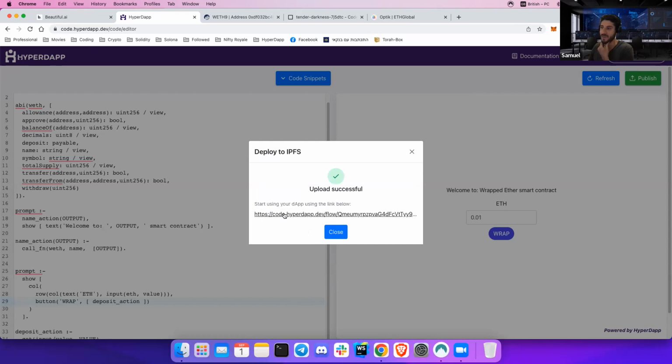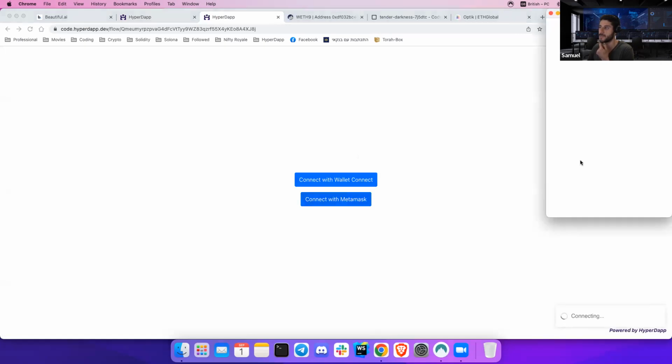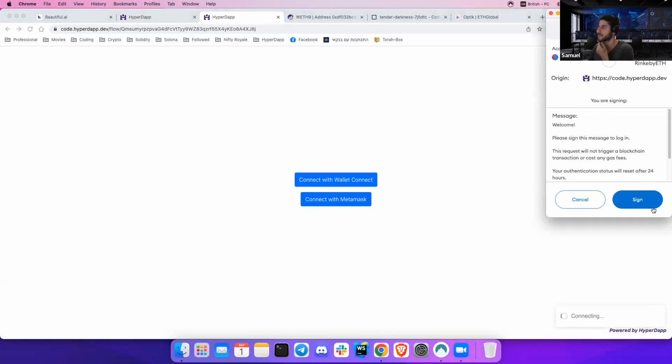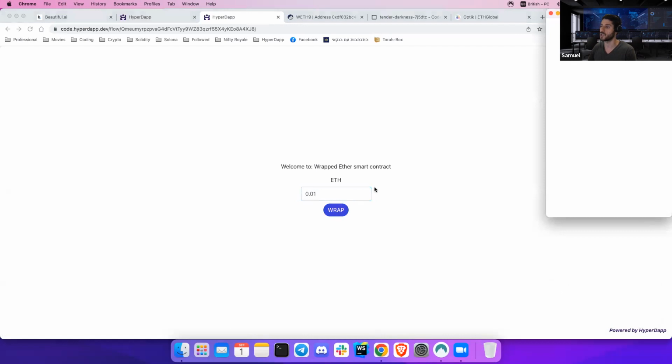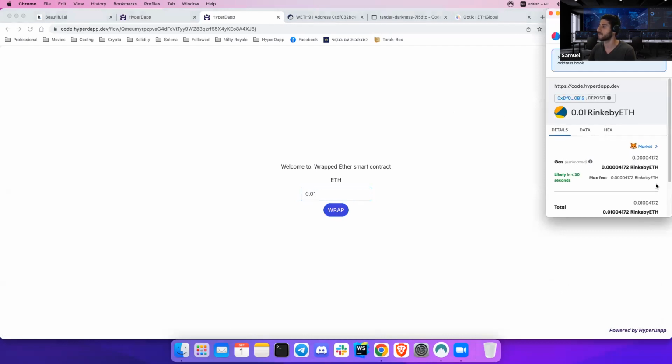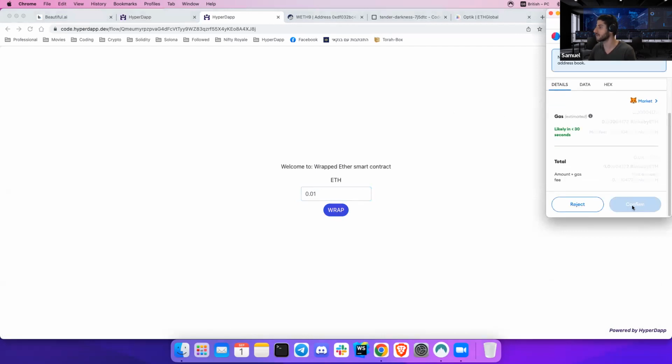So now I'm getting my unique URL and I can click on it. And as you can see, it's displaying. So first of all, let's connect our MetaMask. And then it is displaying exactly what we built out together within HyperDapp code editor. I can also test it just to check that everything is working correctly. So yeah, I can send the transaction.